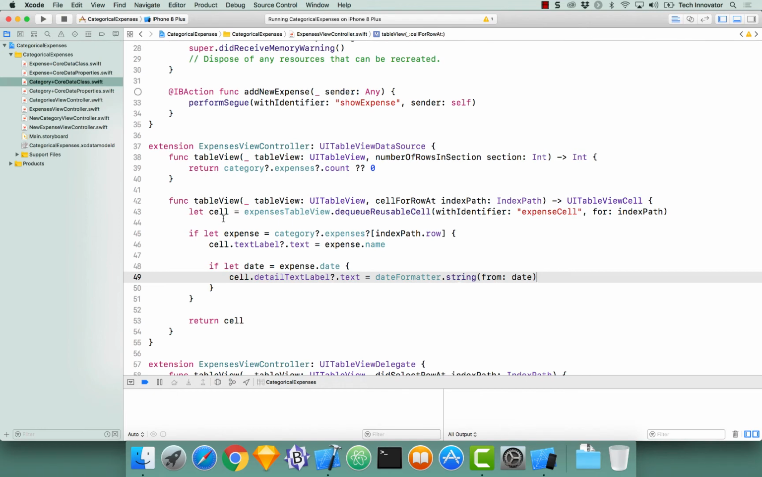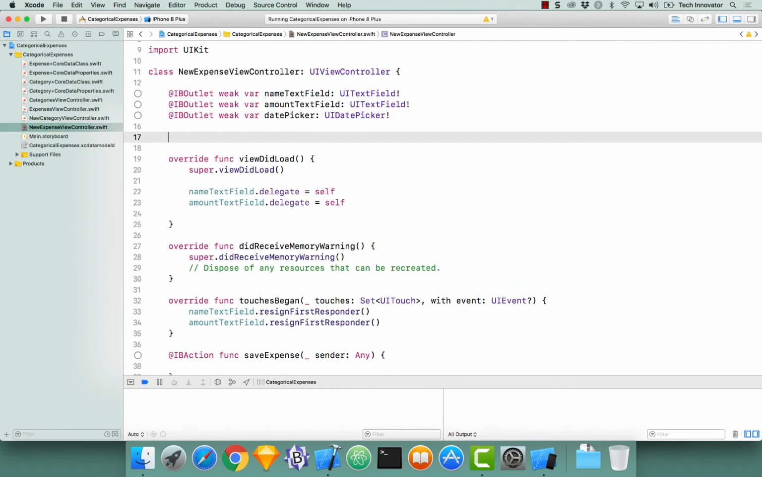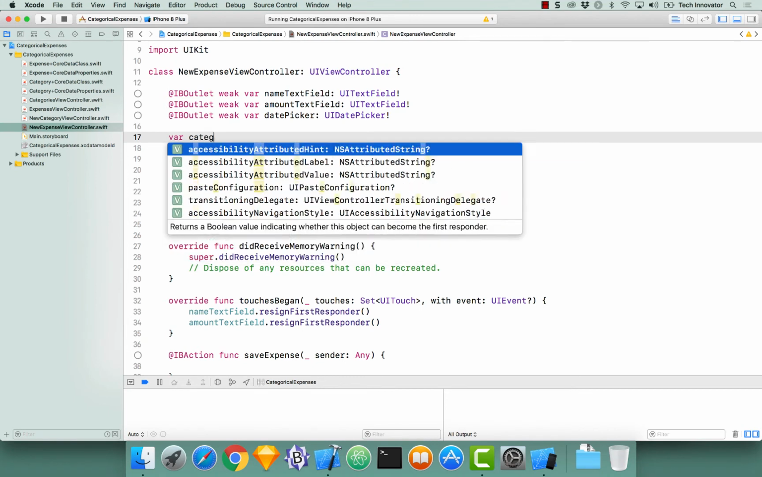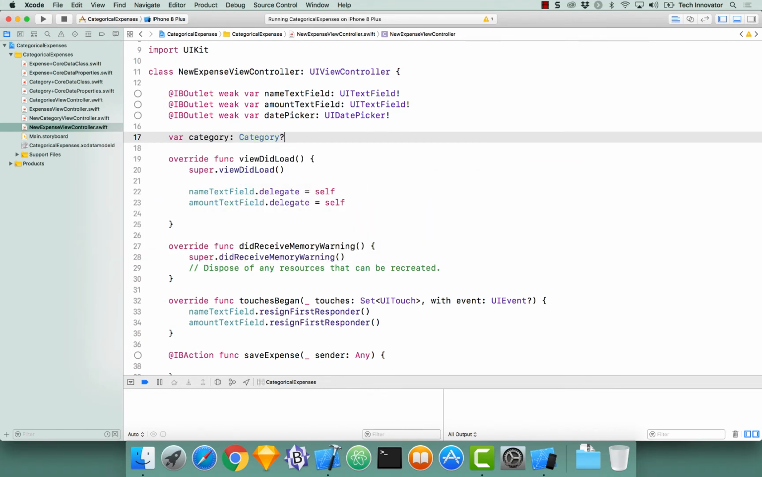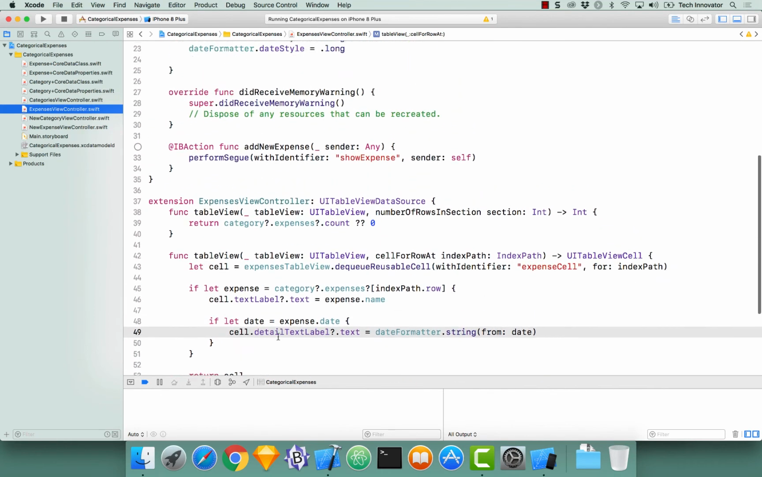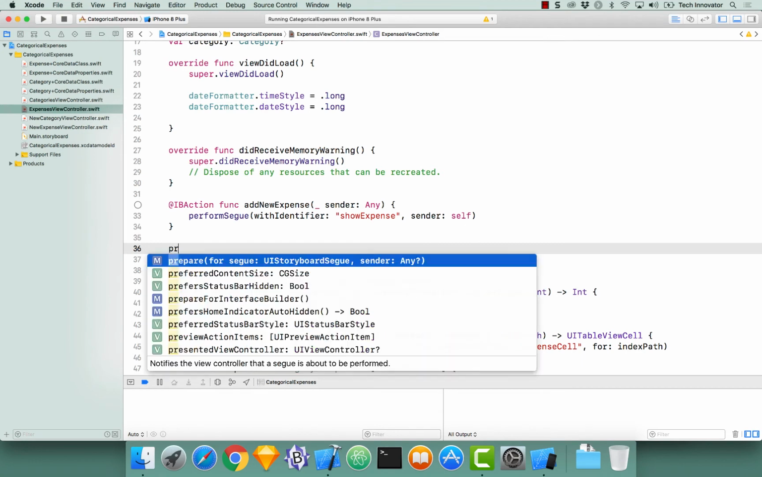So we've passed the category forward from our categories view controller to our expenses view controller. Now we need to pass that forward one more time to our new expense view controller. Let's navigate to the new expense view controller, and just like we did before, let's create a new variable. Let's call this category, and this is going to be of type category optional. And now since we have a spot to actually pass it forward to, let's navigate back to our expenses view controller. Let's go right below the add new expense IBAction, and let's implement our prepare for segue.